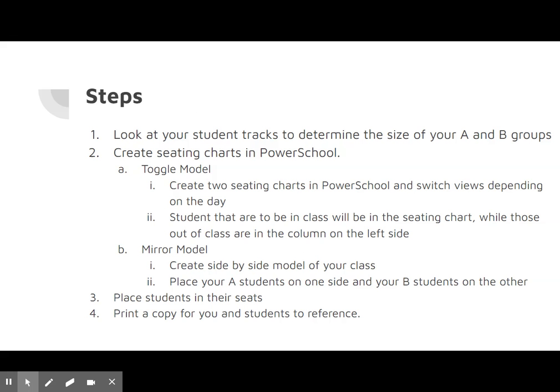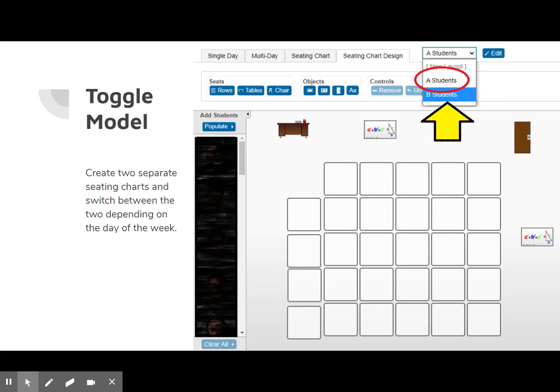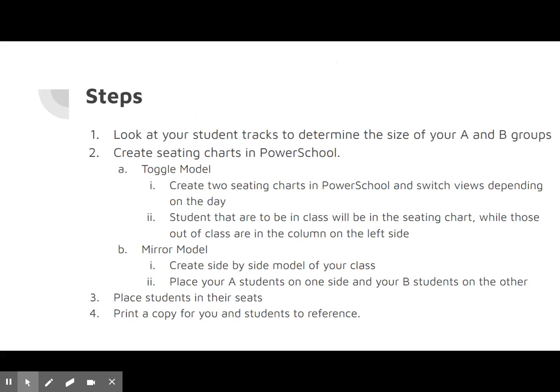Now, the two models I want to talk about are the toggle model. This was brought up by Steve Stark. Great job, Steve. And what you're going to do is create two seating charts in PowerSchool and switch views depending on the day. So the good thing about this one is the students that are in class will be over here in your grid, and the kids that aren't in class, your distance learners or your opposite group, will be over here in this column right here. It'll be very easy to mark them DVP. So that is what the toggle model looks like.